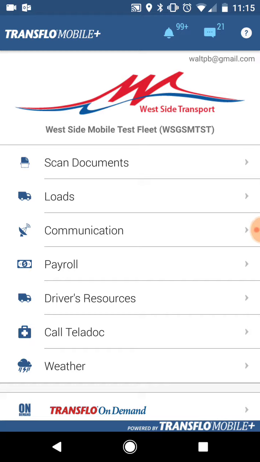Wanted to go over real quick how to go about scanning documents and submitting those documents to our payroll department. There are several different ways. Because recently we did away with the trip sheet when using the driver app for submitting your documents, I want to go through it real quick here.